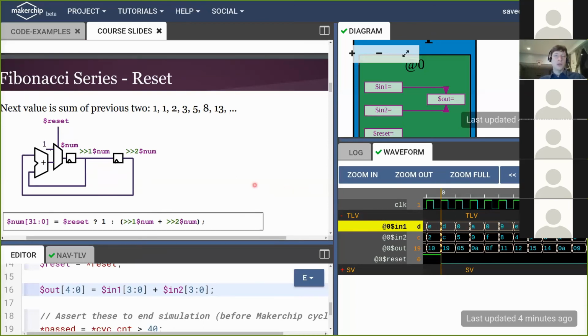So we need to reset to a sequence of at least two ones, and we're just going to use reset to hold the value at 1. And as soon as we release reset, we'll start counting 2, 3, 5. So we add in this reset mux. On reset, we will capture a value of 1. Otherwise, we'll start counting.